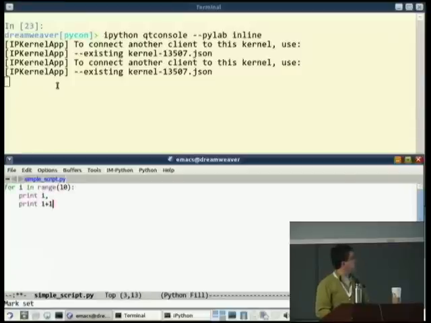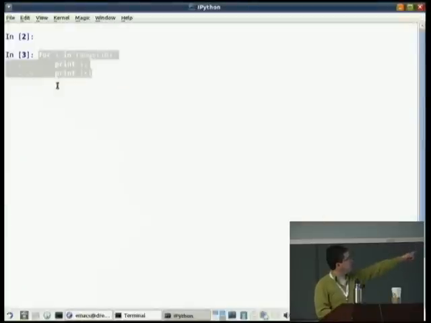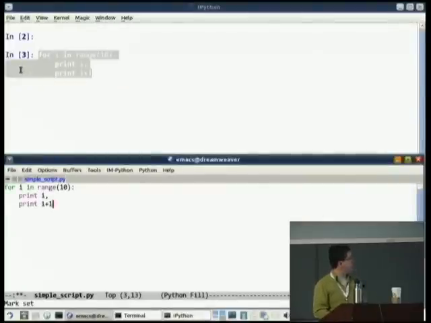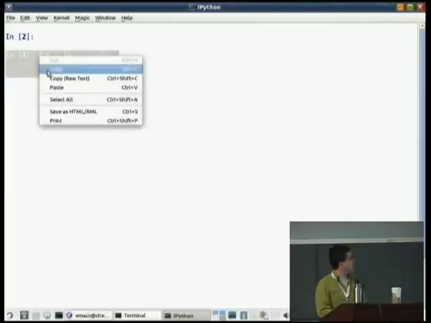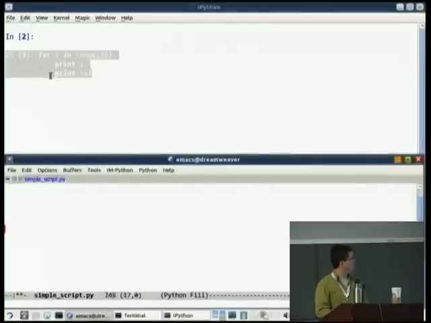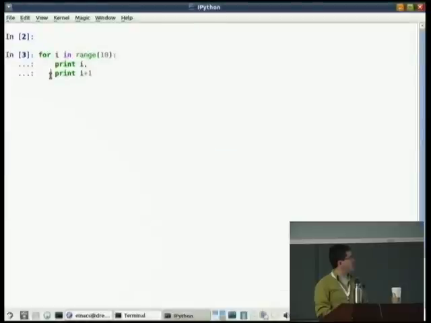If I paste in here, as you see, it removed the prompts I highlighted. If you copy and say copy raw text, then it does copy everything, which may be useful if you're writing, say, a tutorial and you want to show the whole thing. But if you're trying to copy code that you typed in a multi-line cell, you just want to strip out all of that. All of those things are just impossible to do in a terminal. So we think the console can be very, very useful in many contexts.